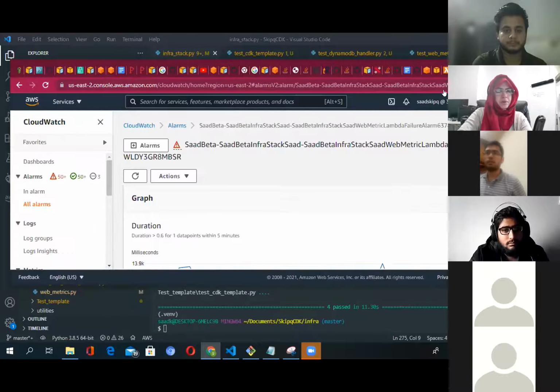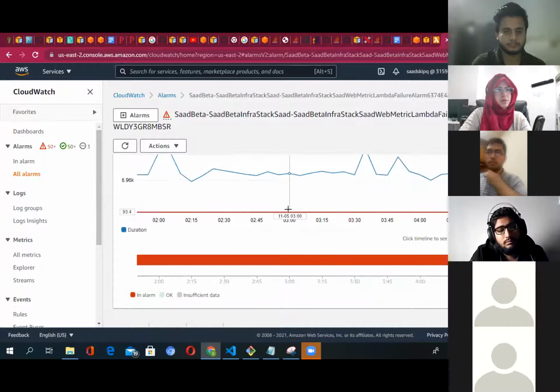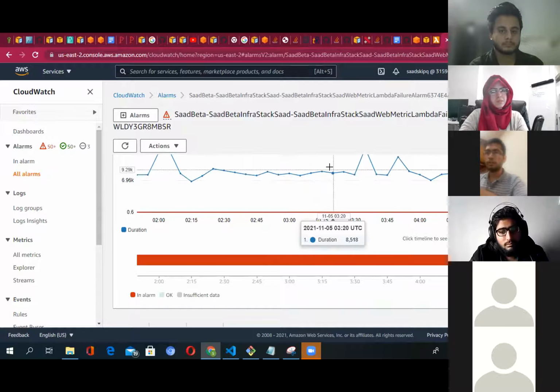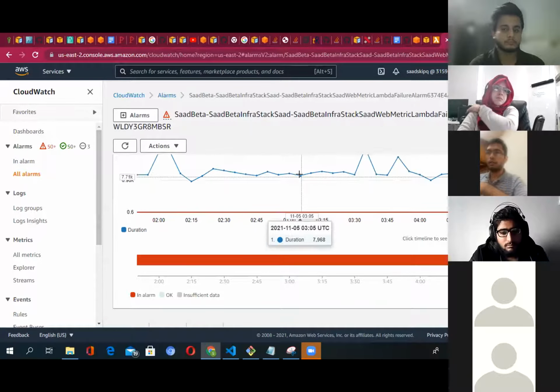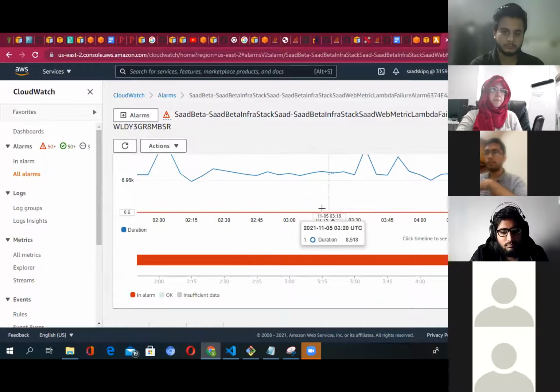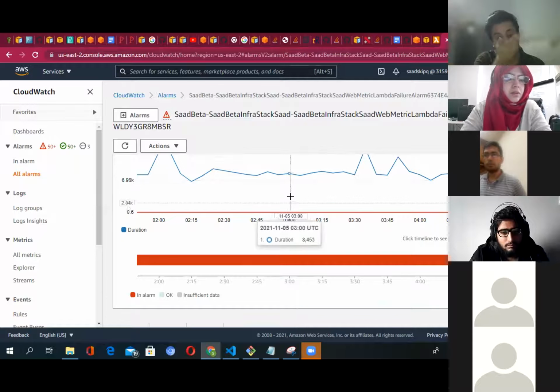This is basically an alarm. So the thing is that I actually added a very low threshold, and I wanted to update that. In updating that, I added something else also in my stack, due to which I'm getting that error. So the update that I'm trying to fix right now will fix this threshold, and it will bring it up to round. This is basically my web metric Lambda failure alarm. The threshold is very low.